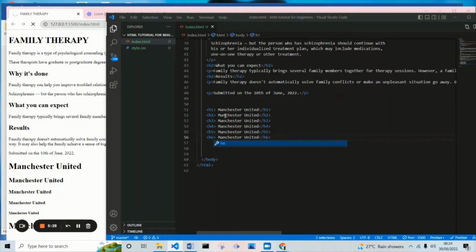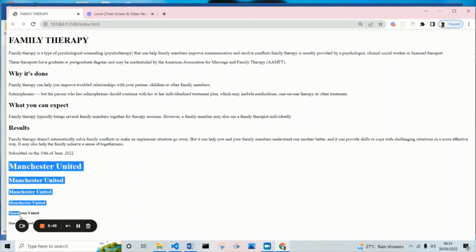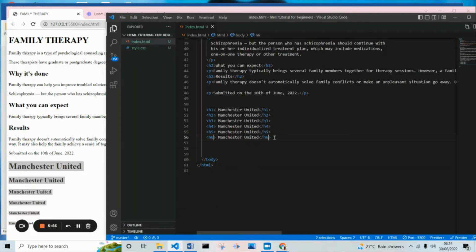Okay, so if you look at the browser, you see the difference between all the heading tags. The first one is H1, the second one is H2, this is H3, H4, H5, and H6. So the higher the number on an H, the smaller the size of the text. All right, so with this said and done, let's now look at how to format the text.